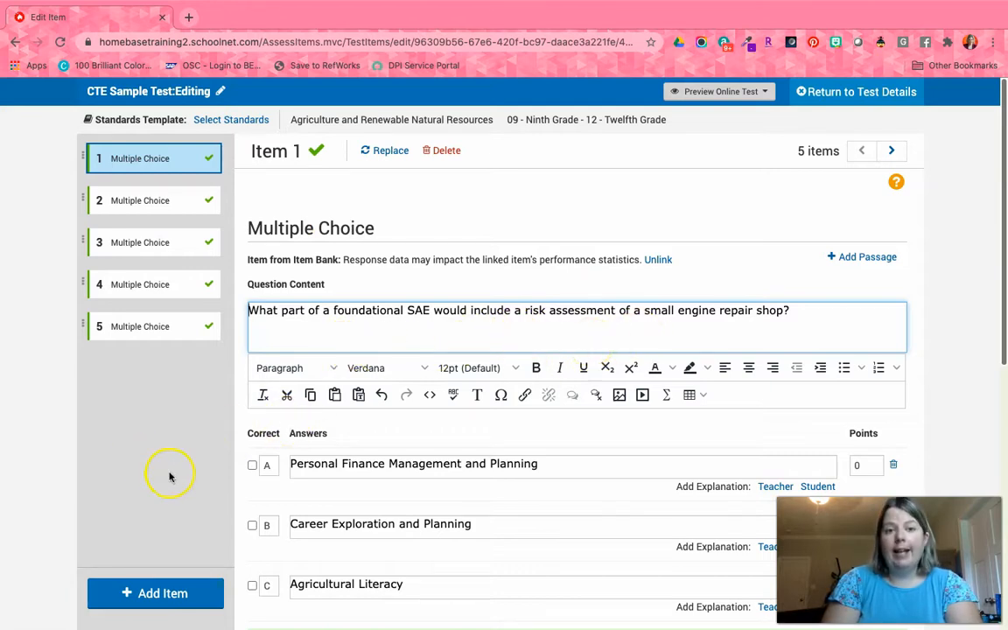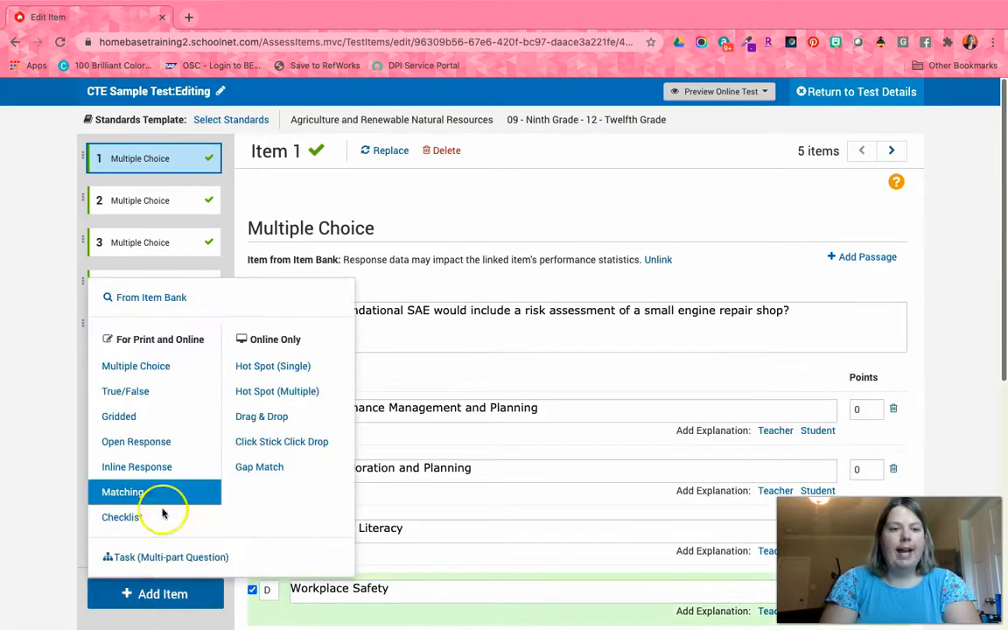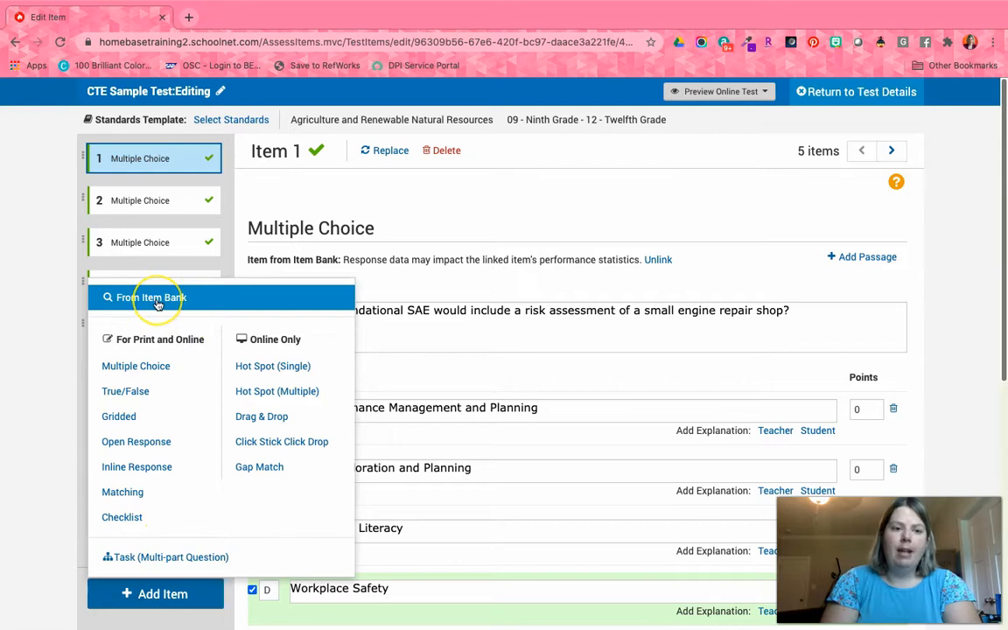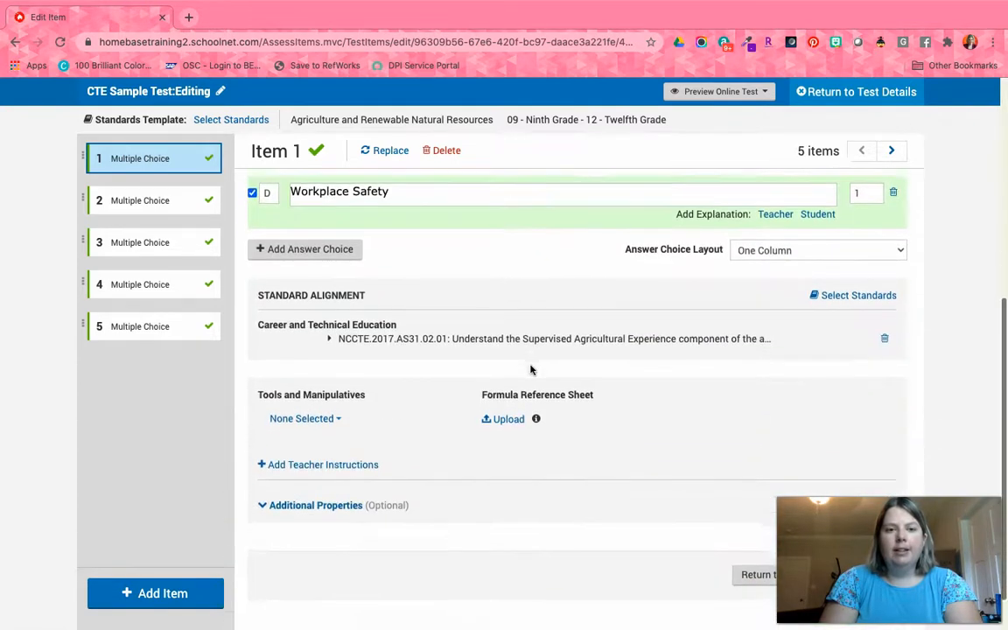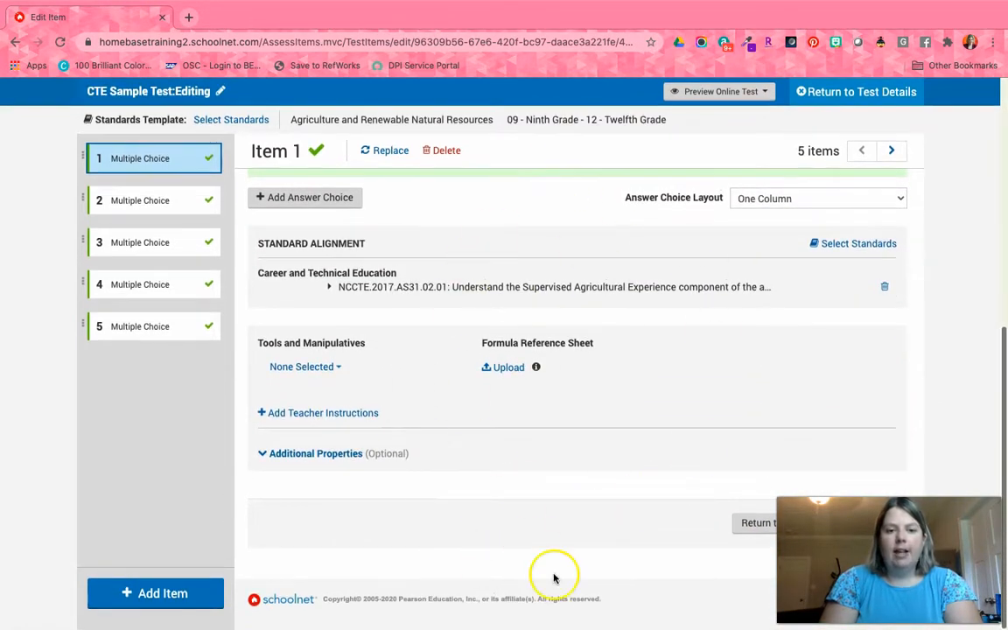If you forgot an item, maybe I want to go back and add a few more, you can go right here to where it says add item and you say from item bank, and that brings up that box again with finding items, and you can go through your standards again to select your course and add more items. Okay, so I've gone ahead and looked at all of these items.